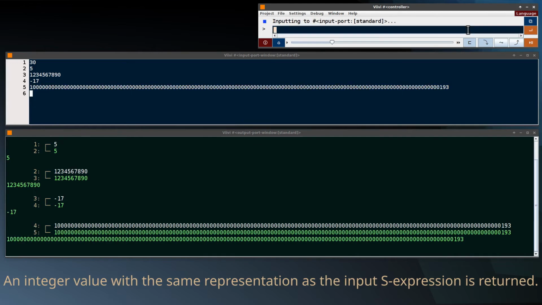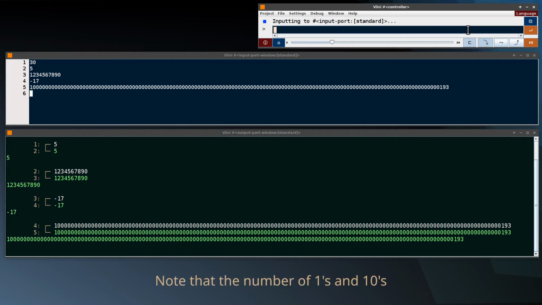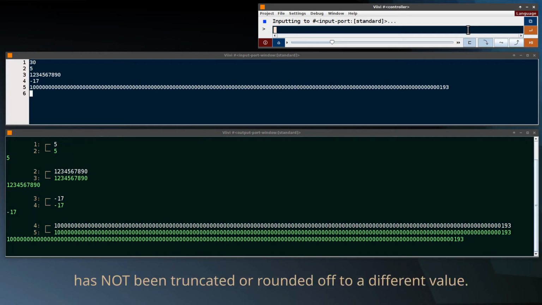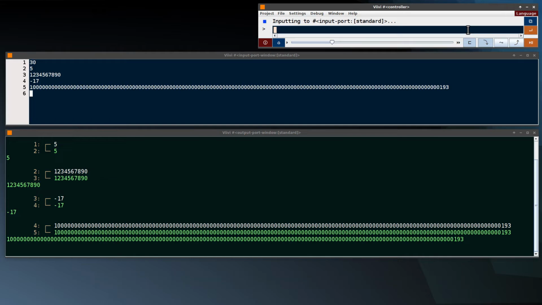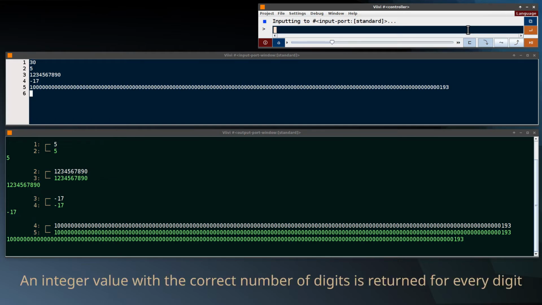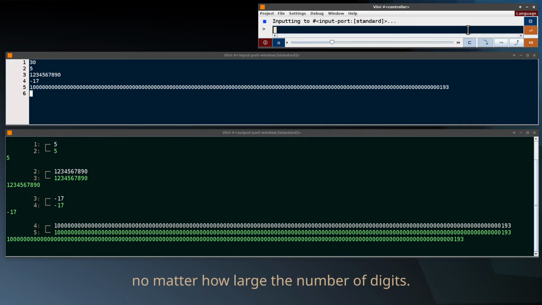An integer value, with the same representation as the input S expression, is returned. Note that the number of ones and tens has not been truncated or rounded off to a different value. An integer value with the correct number of digits is returned for every digit, no matter how large the number of digits. Of course, the same applies to large negative numbers.